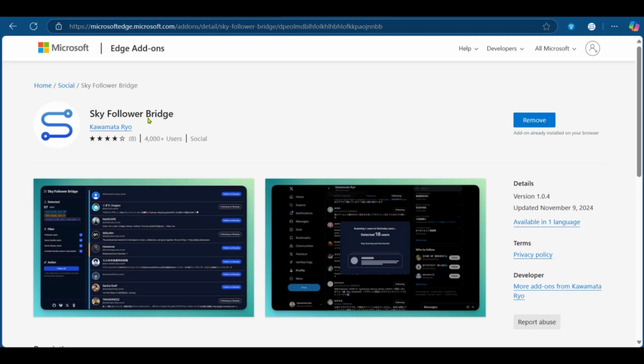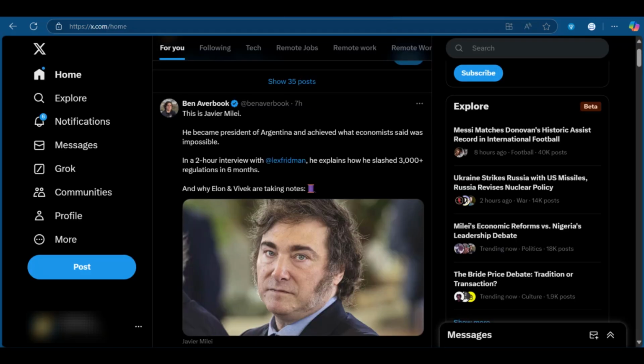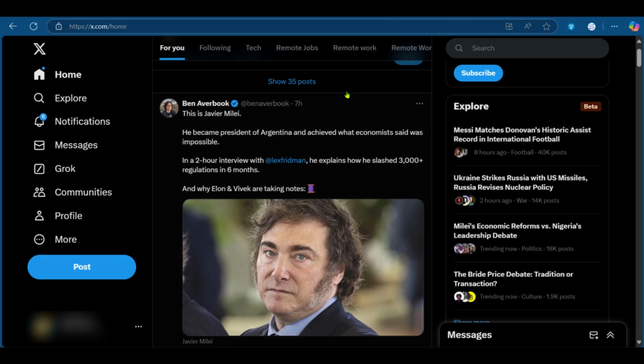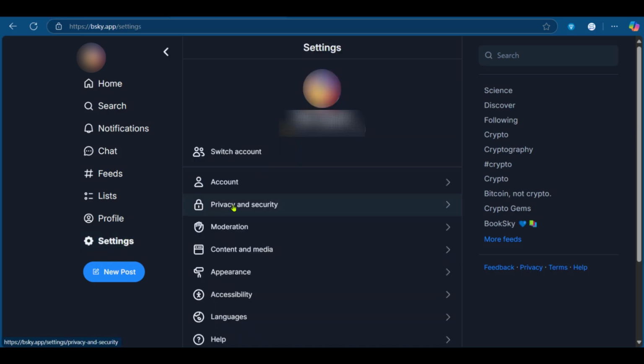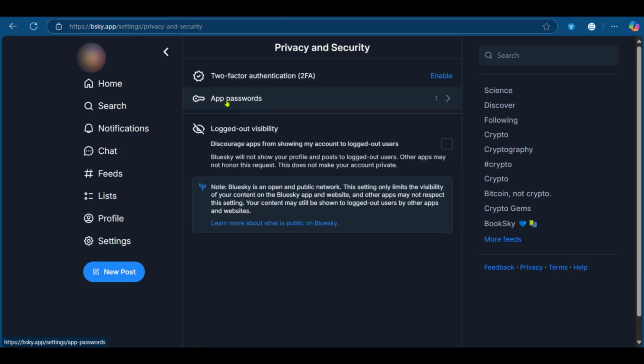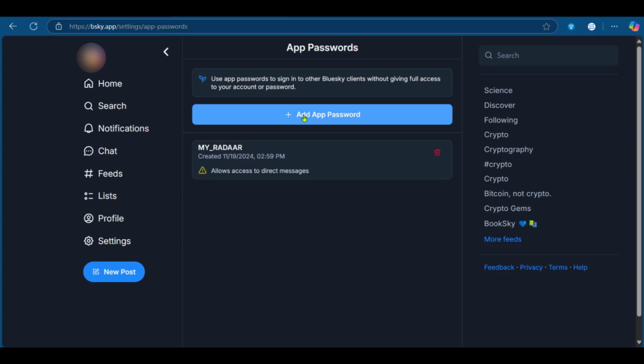So when we've installed the Sky Follower Bridge web extension on our browser, we're going to go over to our X or Twitter and log in. So after logging in on our X, we're going to go over to our Bluesky. So here on our Bluesky, we're going to go over to settings, click on privacy and security. And here we have app passwords. We're going to click on it. And then we'll need to add an app password. We're going to click on it.